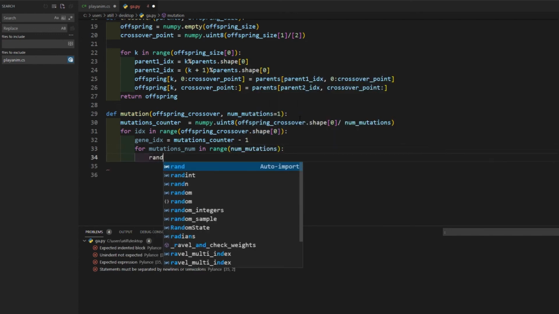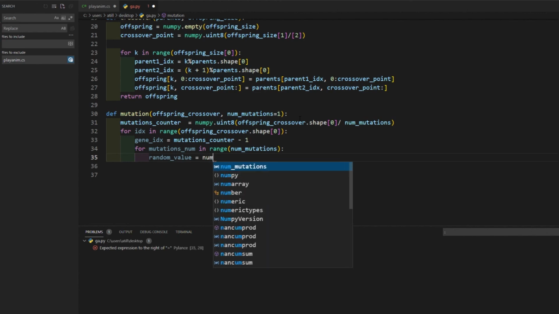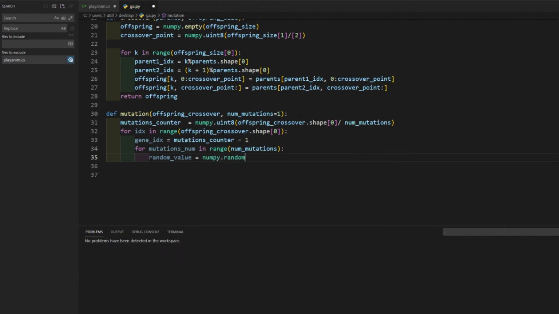What we're going to write is random value equals numpy dot random dot uniform. I'm going to write negative 1.0, then 1. Actually, just 1.0. Then we're going to write 1. That's it. Okay. Now what we're going to write is offspring crossover.